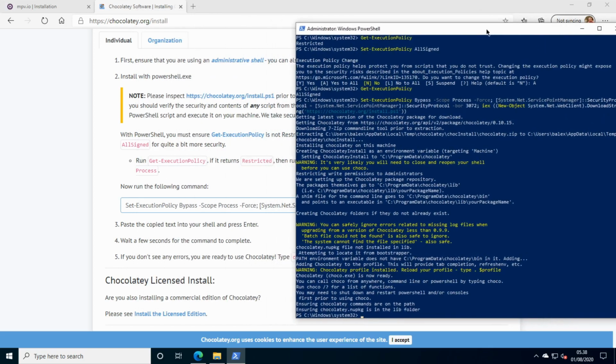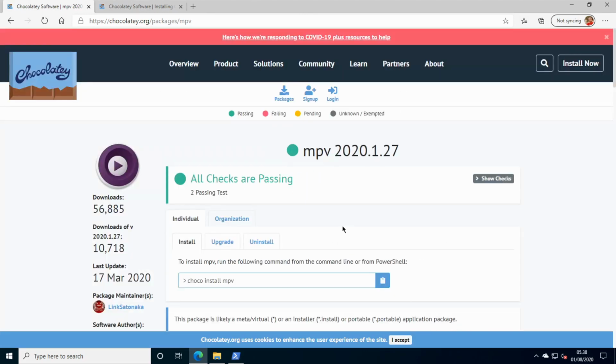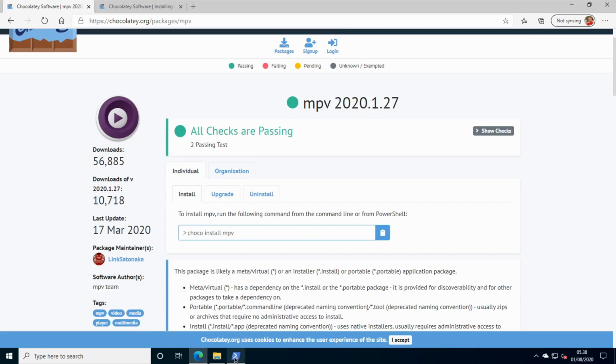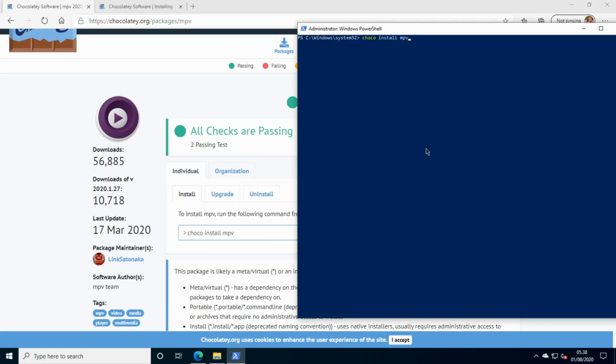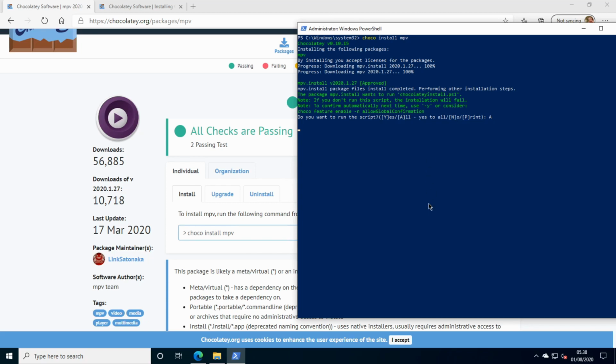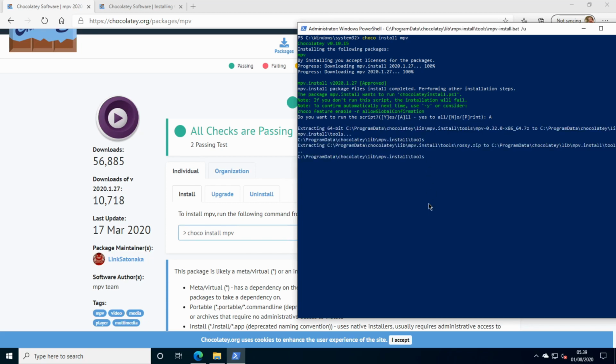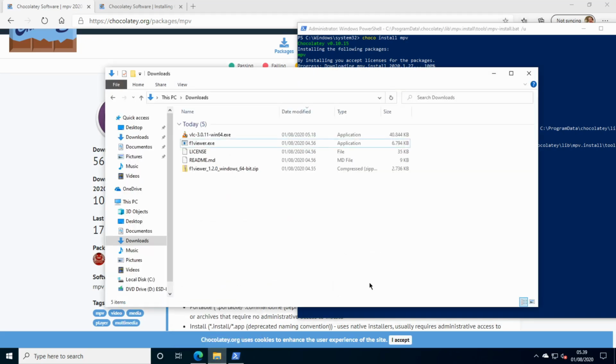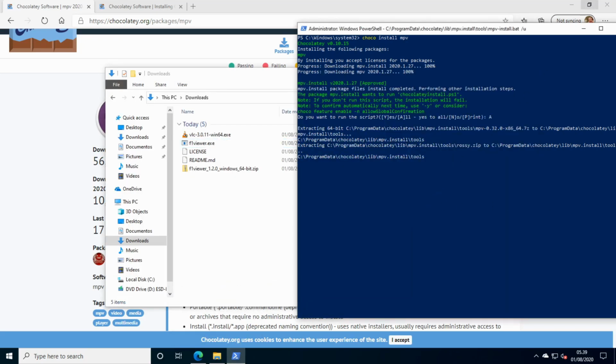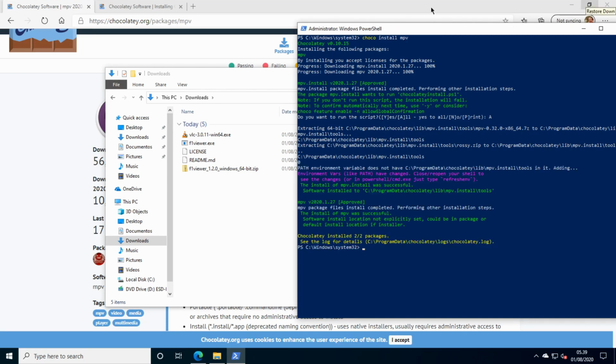This is it. Now with this on, we can easily install MPV just by choco install mpv. It will ask if we want to run the script. We say all. And after a while, that's it. We have MPV installed.